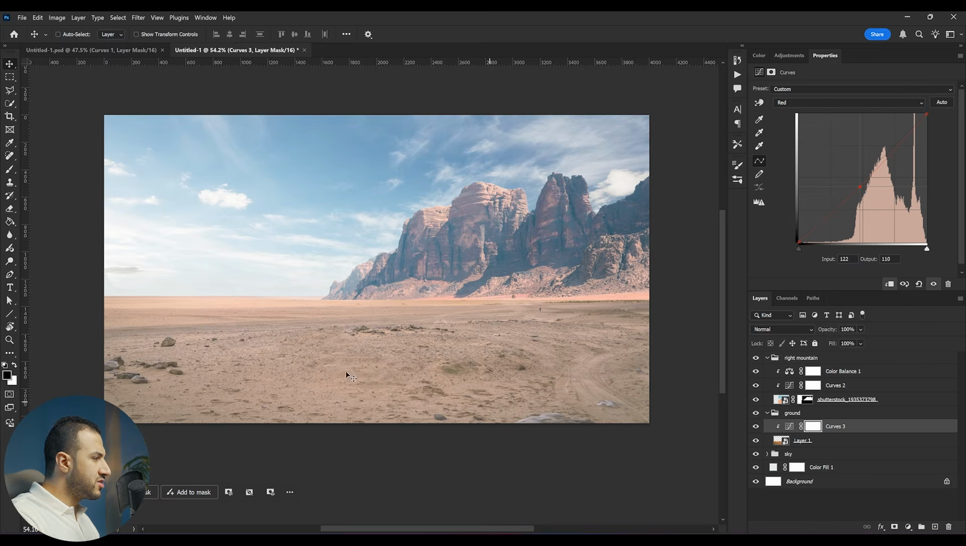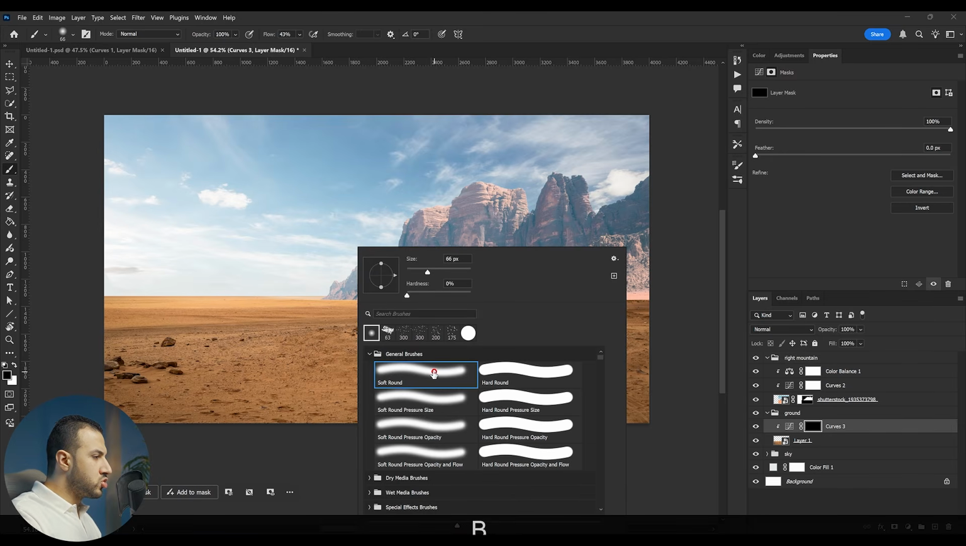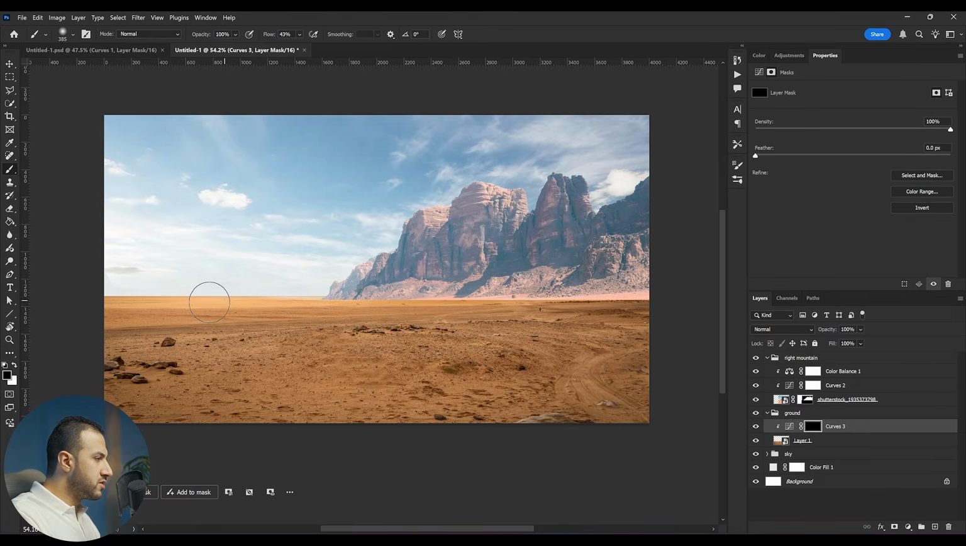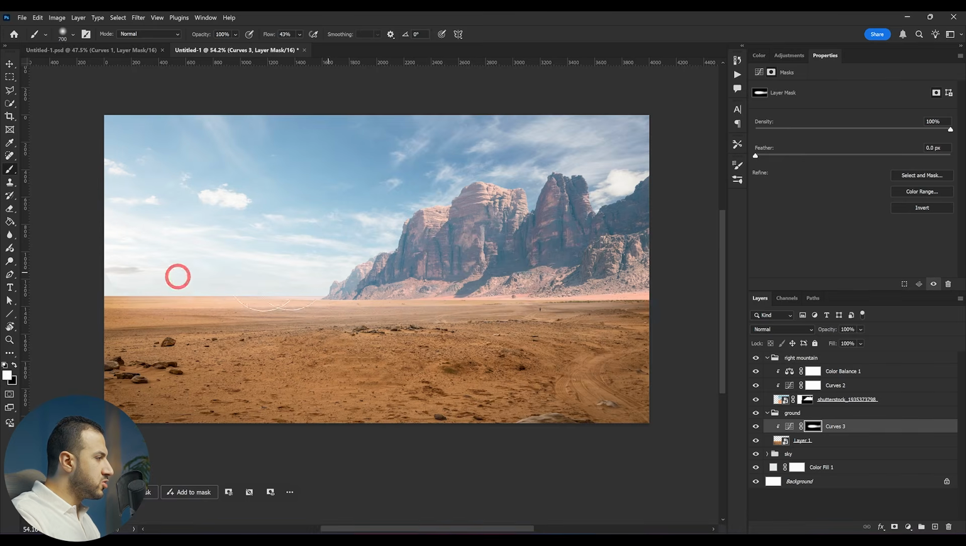So here's before and here's after. The far areas should have this color. So let's make the brush soft and let's paint over here. You see that? Now we are talking. These areas are now blended in a better way.